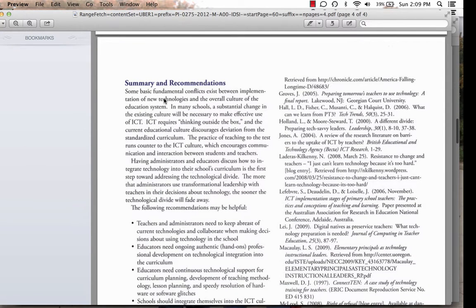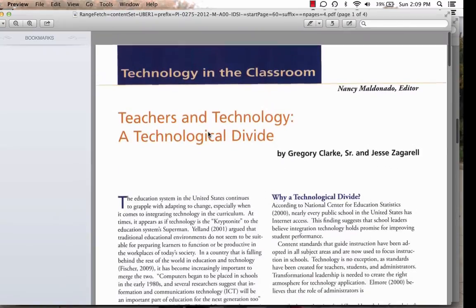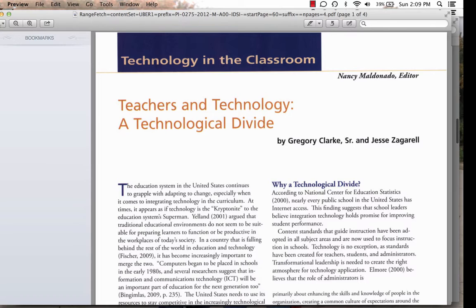Unfortunately, Preview, the PDF reader on my computer, is not letting me annotate right on this article, which is kind of a bummer. I know that I could probably go ahead and download Adobe, but I'm not going to do that right this second.